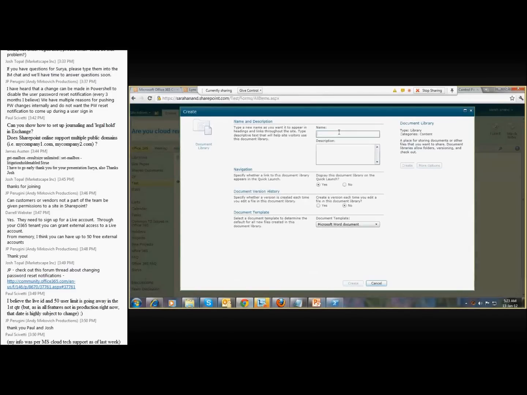Give the title for the library. Type in the descriptions. Now click on Create. You can here select which one is the default document. You can select Excel, spreadsheet, PowerPoint, SharePoint Designer, web page, basic page, and so on. Just click on Create.